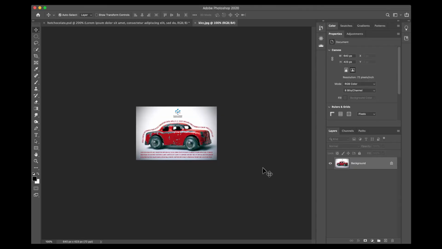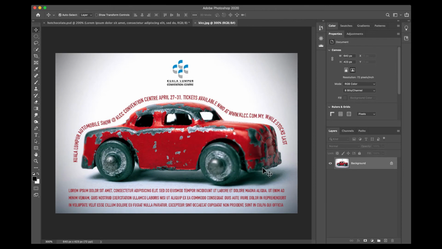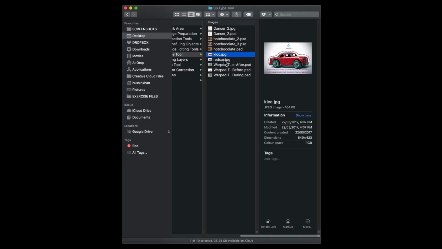If you notice, this is a car, but the text goes around the body of the car. We want to know how we can do this, right? So let's take that image from the red car JPEG and then put it into Photoshop.